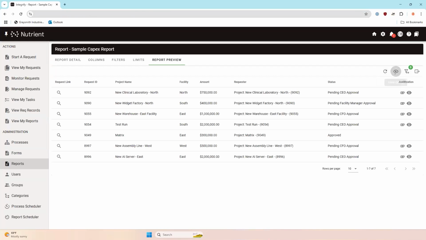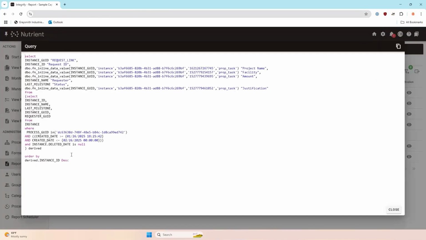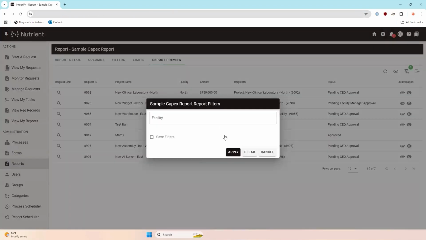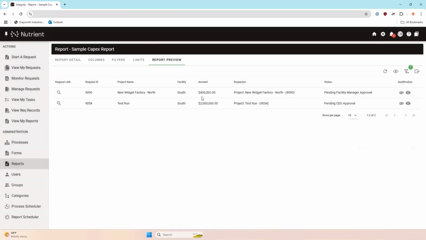To view the query, you can see the underlying SQL that the system has created. This sometimes can be useful in certain advanced situations where you want to see how the data was stored in the workflow system. The funnel button will take you back to the filter. So if I want to apply a different filter, like instead of North, I only want to see records from the South, I can immediately apply that and see those two records.